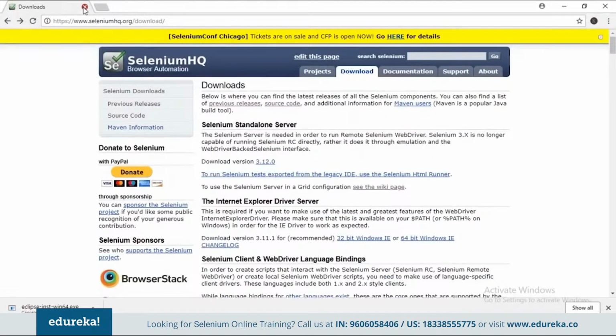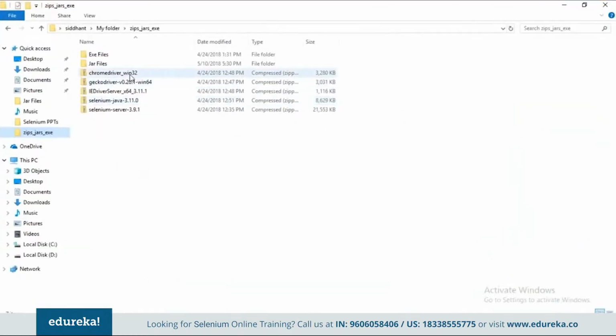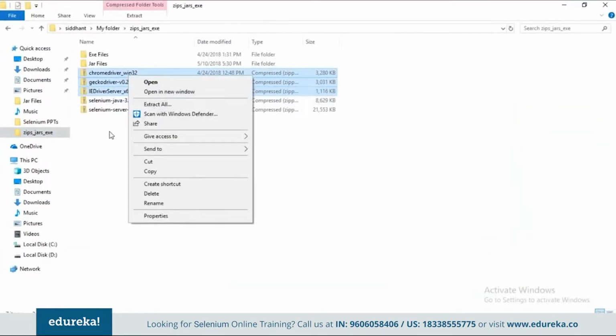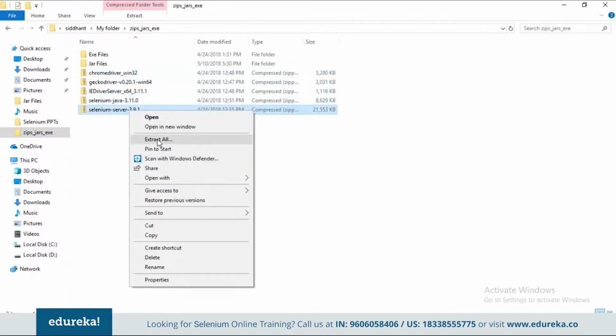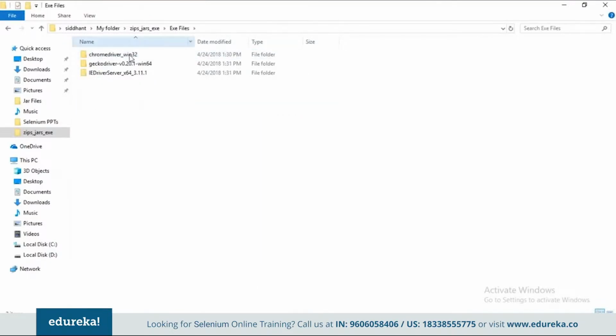Let me show you how they should look after you've downloaded them. So these are the drivers that we downloaded. Go ahead and extract them. Similarly, this should be the Selenium server zip file. Go ahead and extract it. Once you've extracted the drivers, they should be in folders like this, containing the respective drivers.